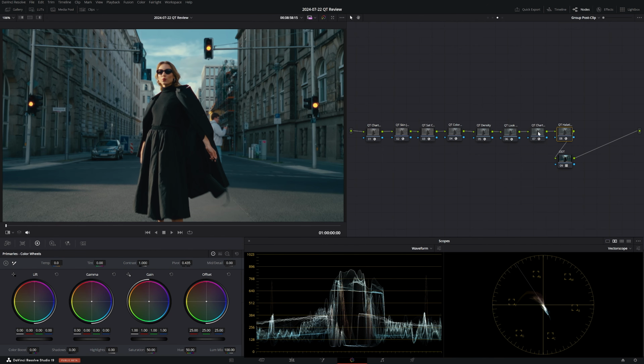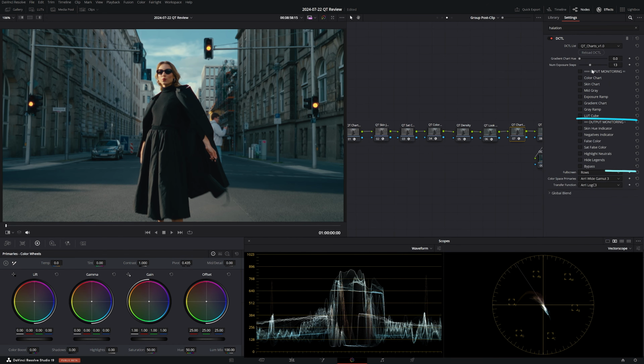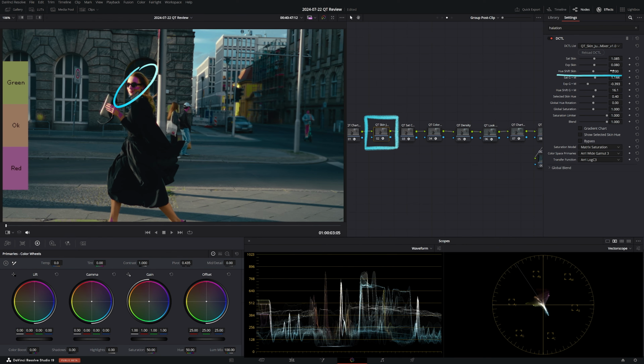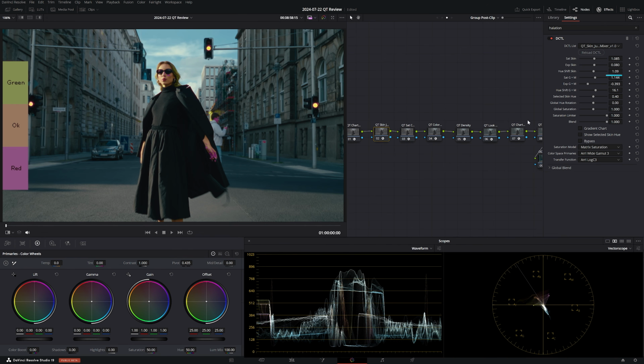Now that we have our look in place, we can use output monitoring charts to evaluate whether there is something we can tweak further. First, I'm going to turn on Skin Hue Indicator and see whether my skin is looking too green or magenta and make any changes if needed.